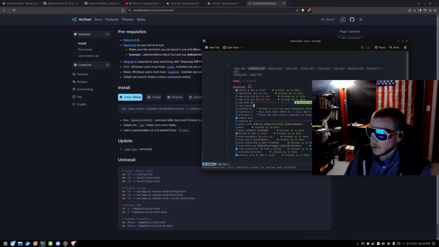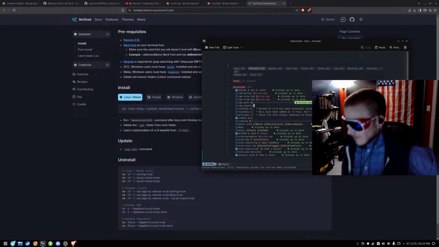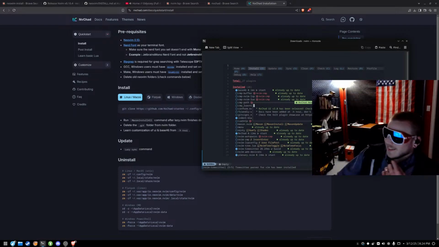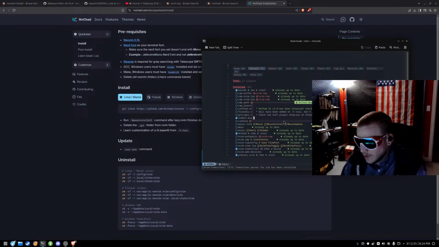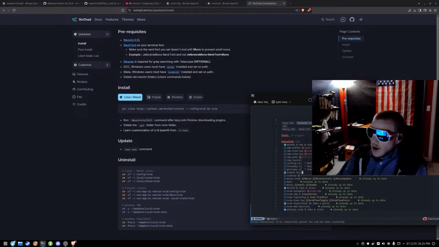Beautiful. Look at that. NvChad UI 3 has been released. This is news to me. Alright. Cool. Don't know, don't care, question mark. Escape. How do we close that? I don't know.